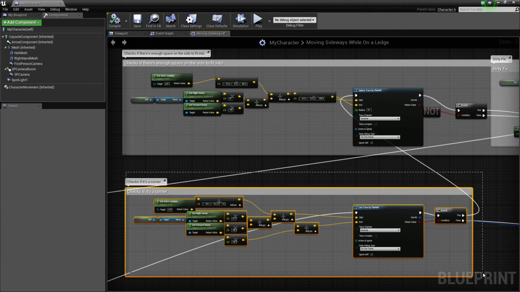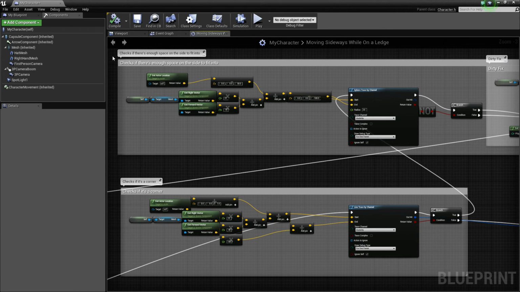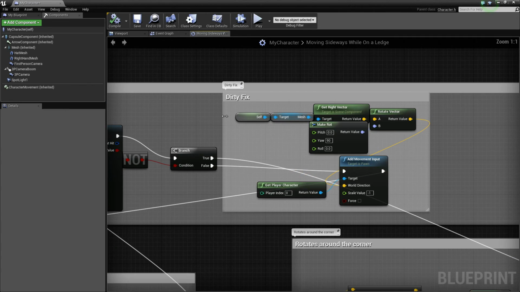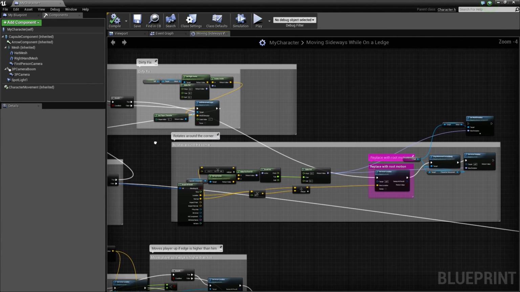This one checks if it's a corner, so checks from the forward right or forward left of the character, I think to make sure that there's a wall you could actually grab onto or not. The upper part checks whether there's enough space for the character to actually fit there. There's a little dirty fix I did for some reason that I don't know why.